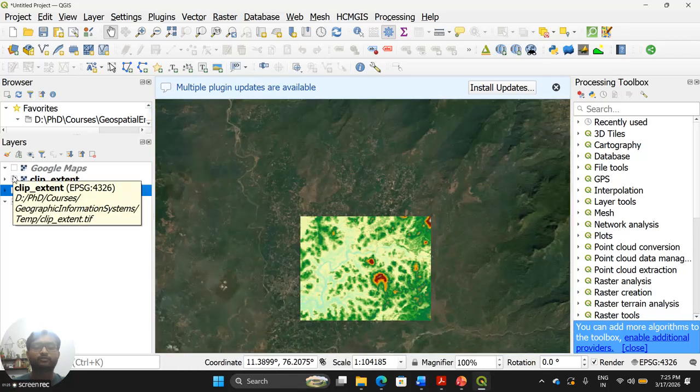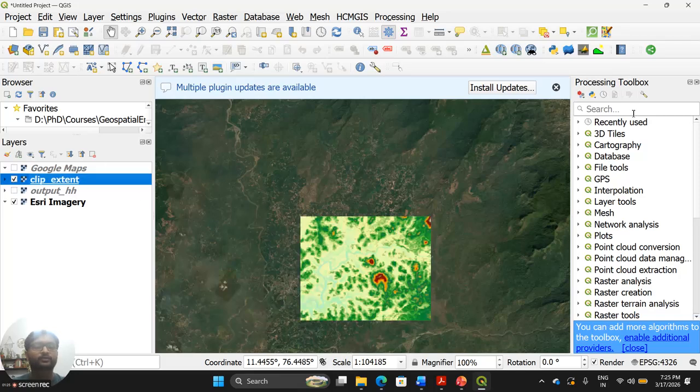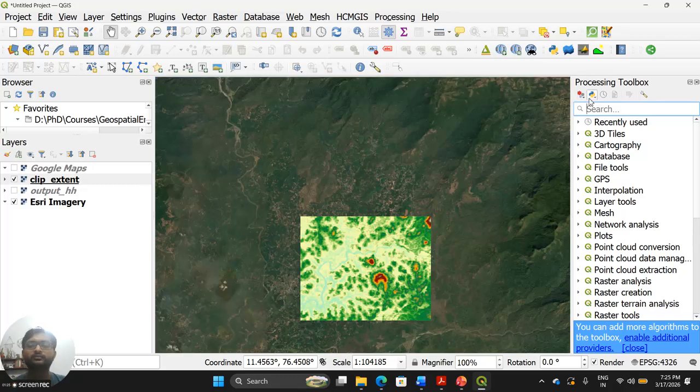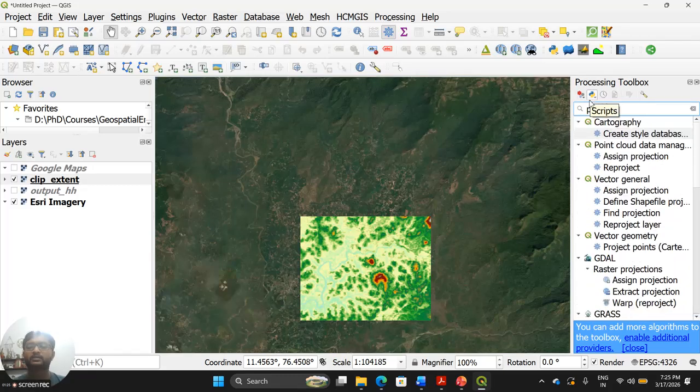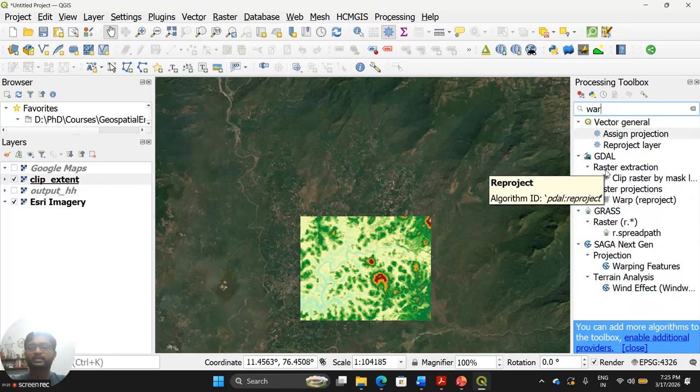So for that, before finding out anything, if we want to do any operation which includes mathematical operations on raster data, we have to reproject it first of all. So here for raster data reprojection, we have a tool known as Warp. WRAP.